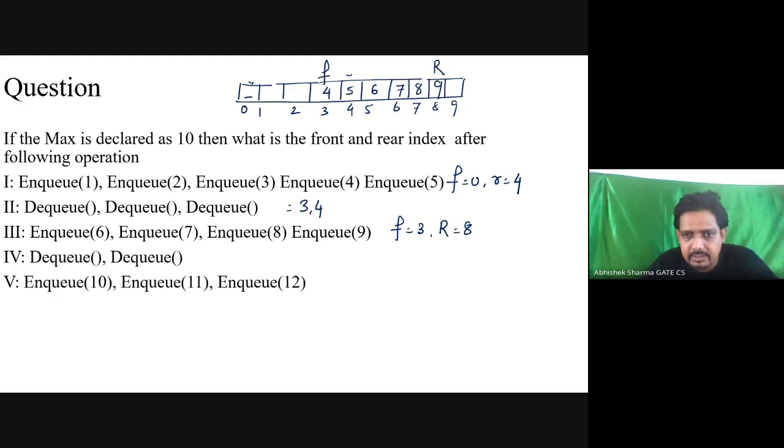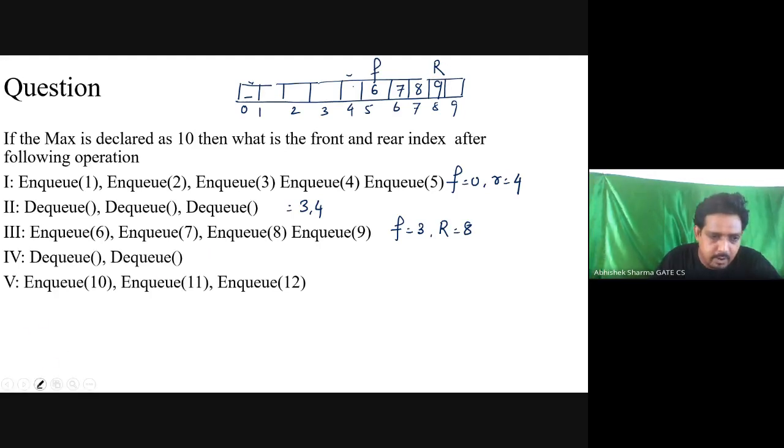Okay, so anyone with the third answer as 3 and 8? Yeah, Aparna Sai has answer 3 and 8. And then we have 2 times DQ. So first delete and then increment, first delete and then increment. F will come over here. Let me just erase those parts, and it is at 5 and 8.